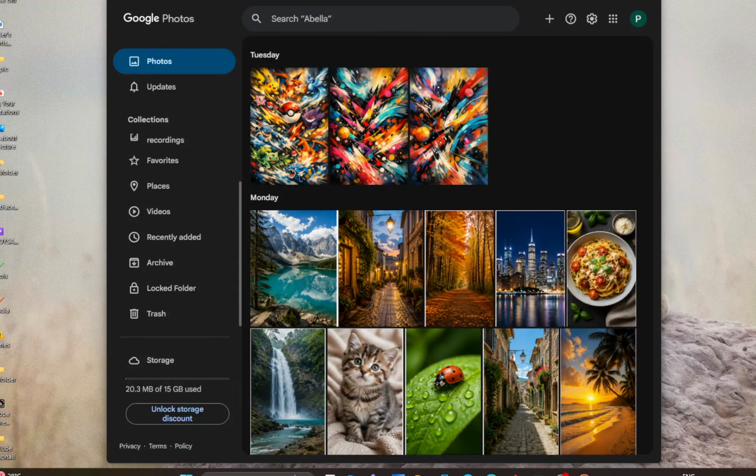In today's video, I'm going to teach you how to remove a backup folder in Google Photos on computer. If you previously set up a folder to back up photos from your computer to Google Photos and you no longer want that folder connected, the process is very simple. I'll walk you through it clearly so you can make the change without confusion.